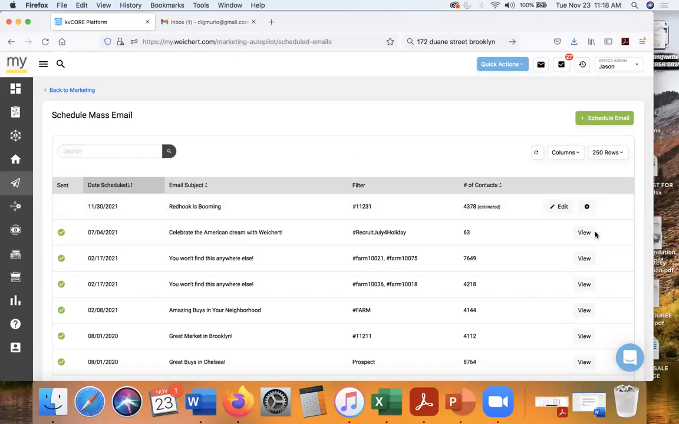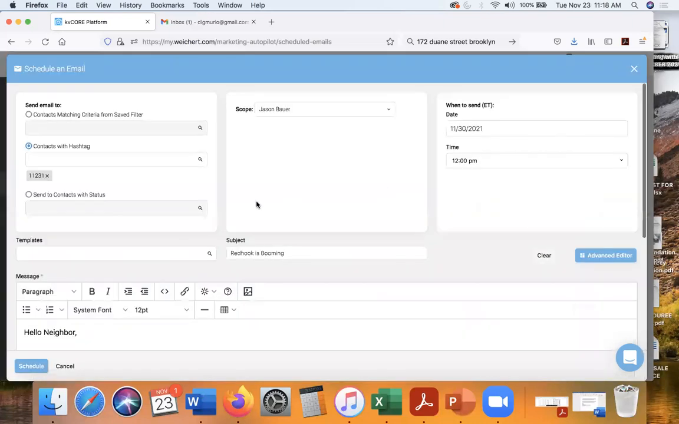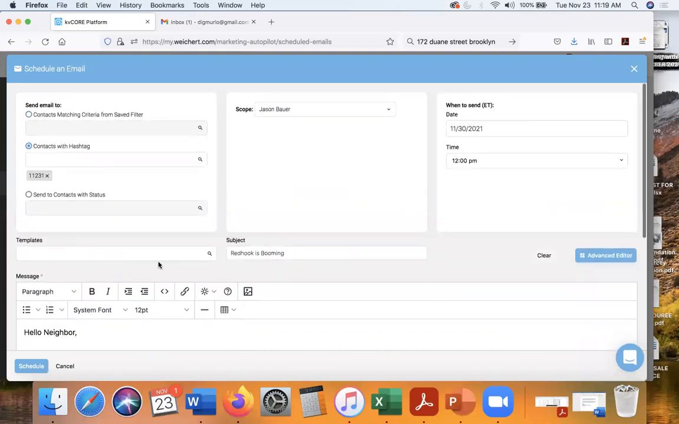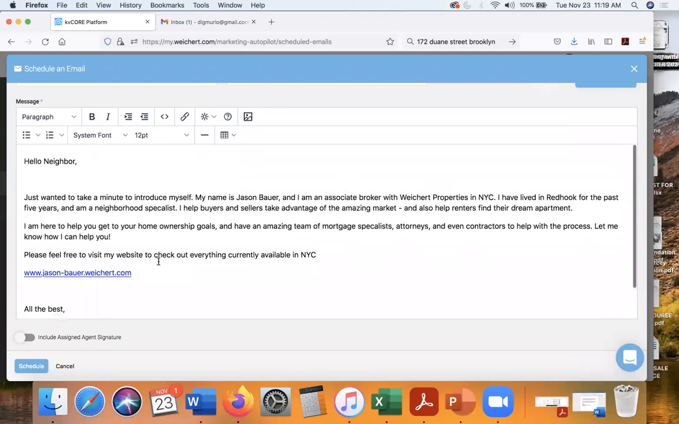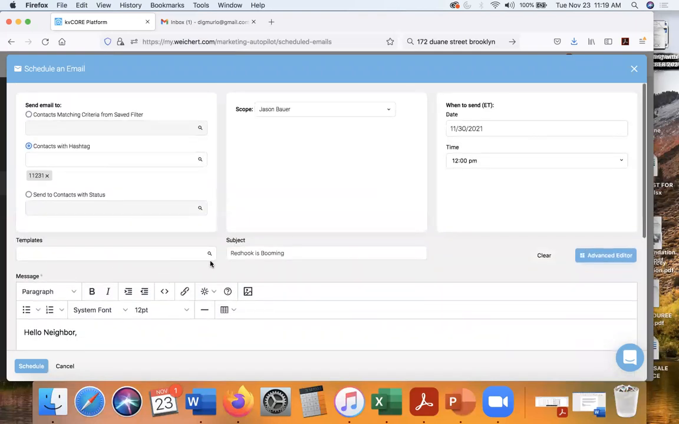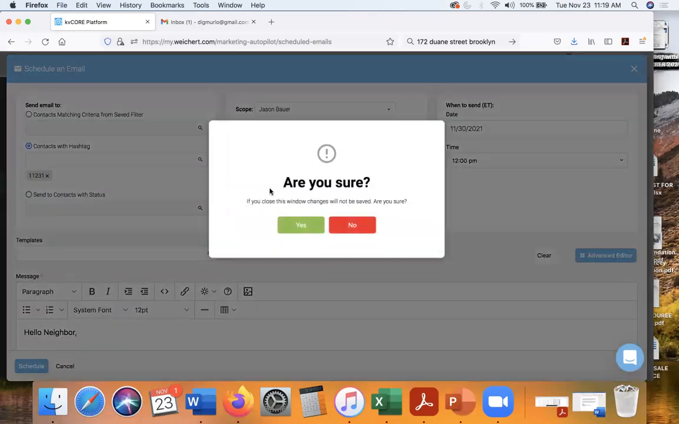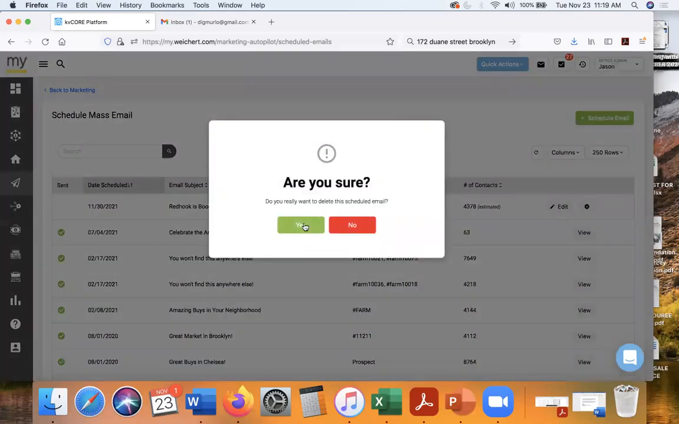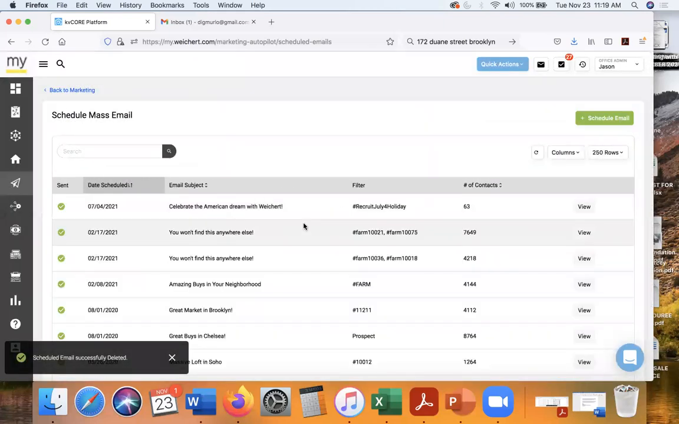And again, I'm just going to go back in here and edit this just so you can kind of see what the email looks like. Again, I can schedule this. I can change the template. I can do different things, but again, it makes it really easy for me to create this. So I'm not going to save it. I don't want this to go out, so I'm actually going to delete this. But see what a powerful tool this is, right?